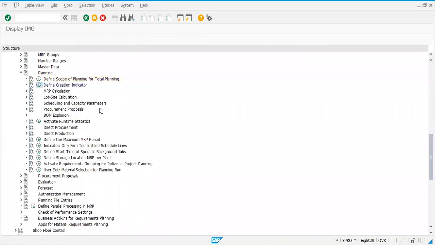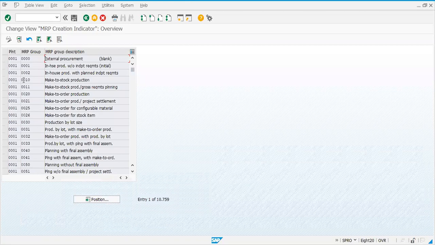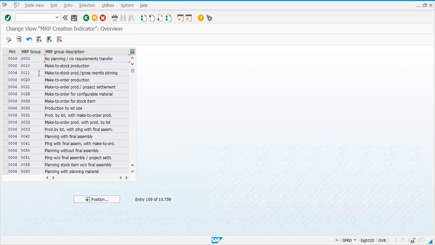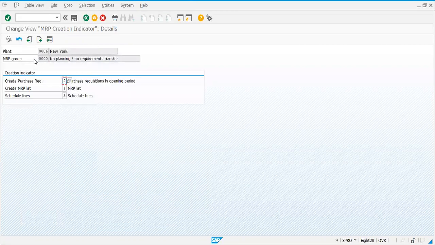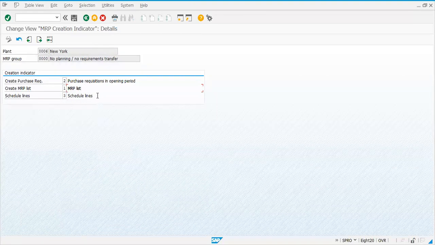So this is a creation indicator. So here you can see for the plant, MRP group already assigned. So this is the thing. We need to maintain for the MRP group wise. So as I told you, purchase requisition is always created in open period. MRP list, so they want at the time of execution run. So if they want to maintain, they can maintain schedule lines.